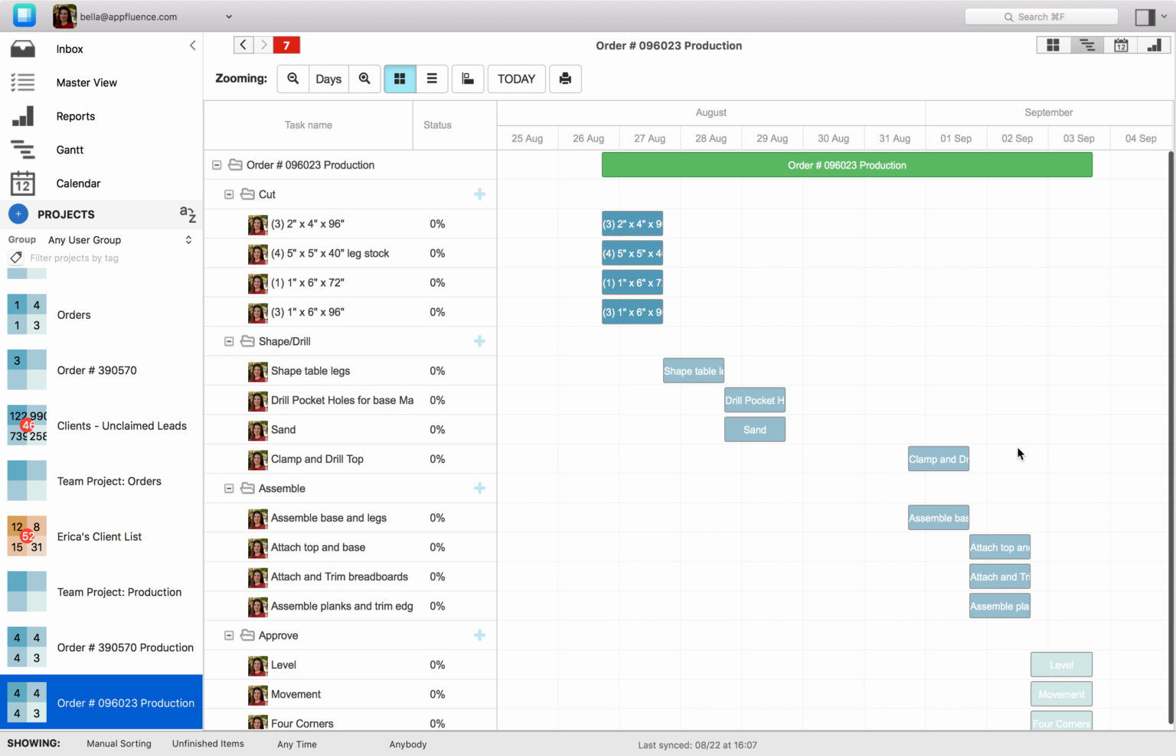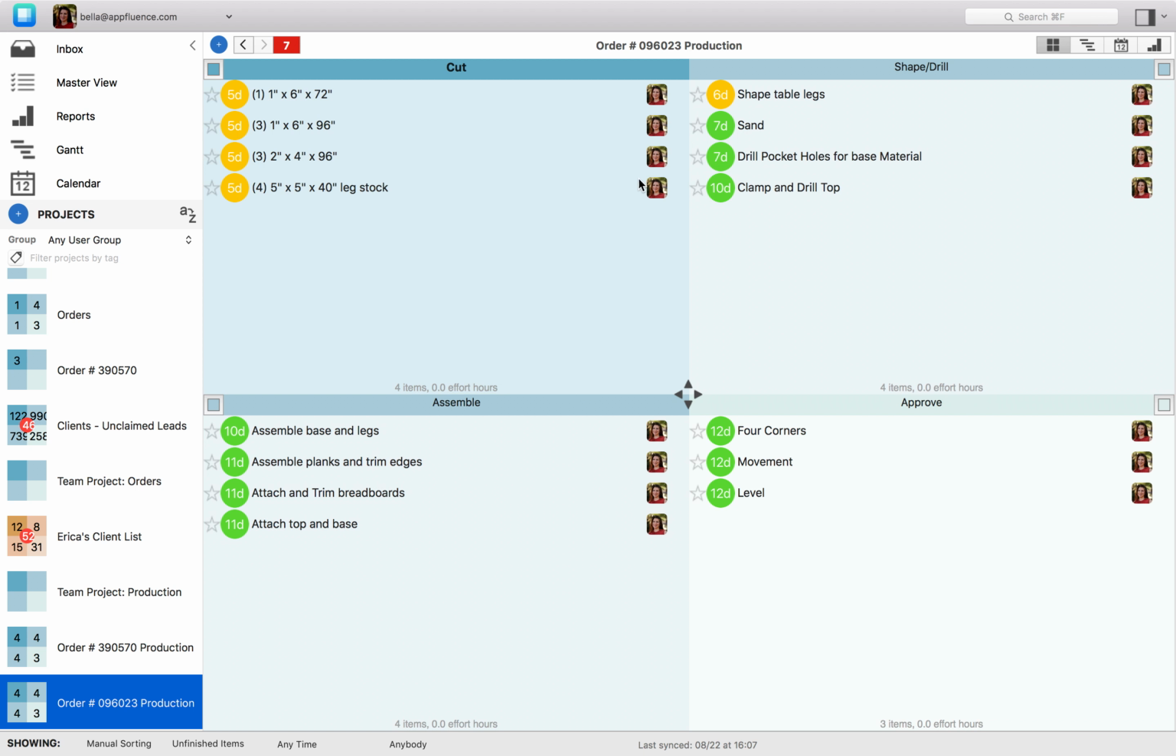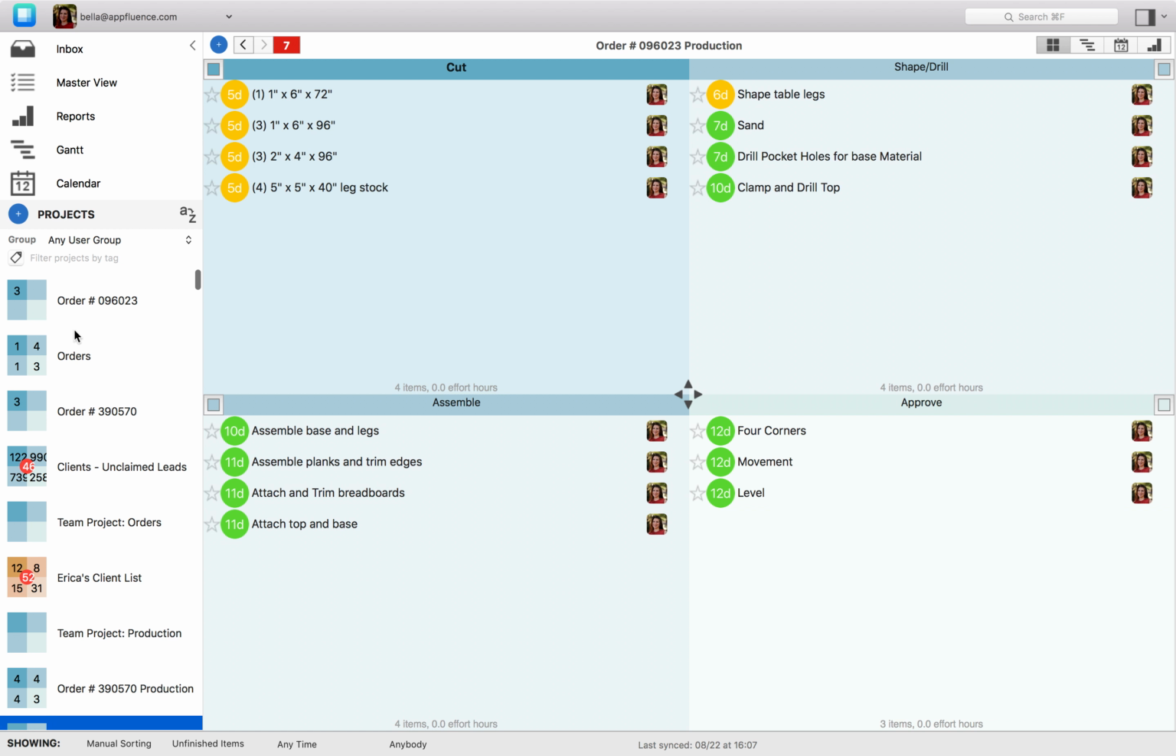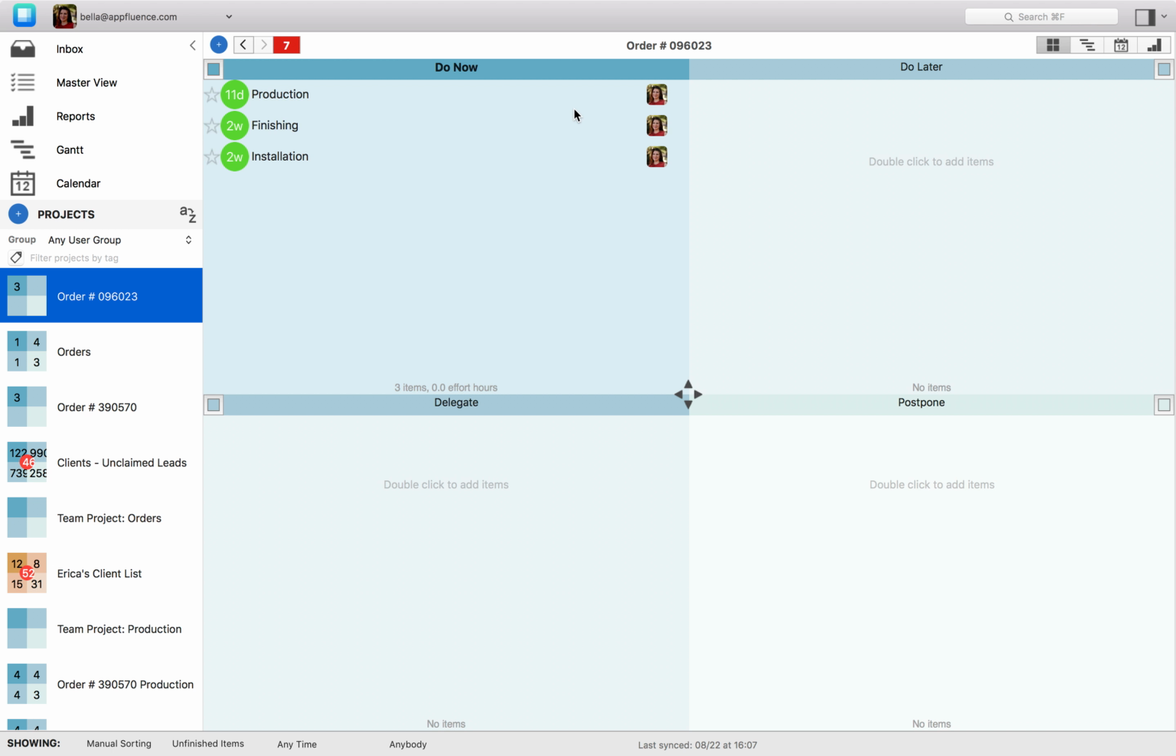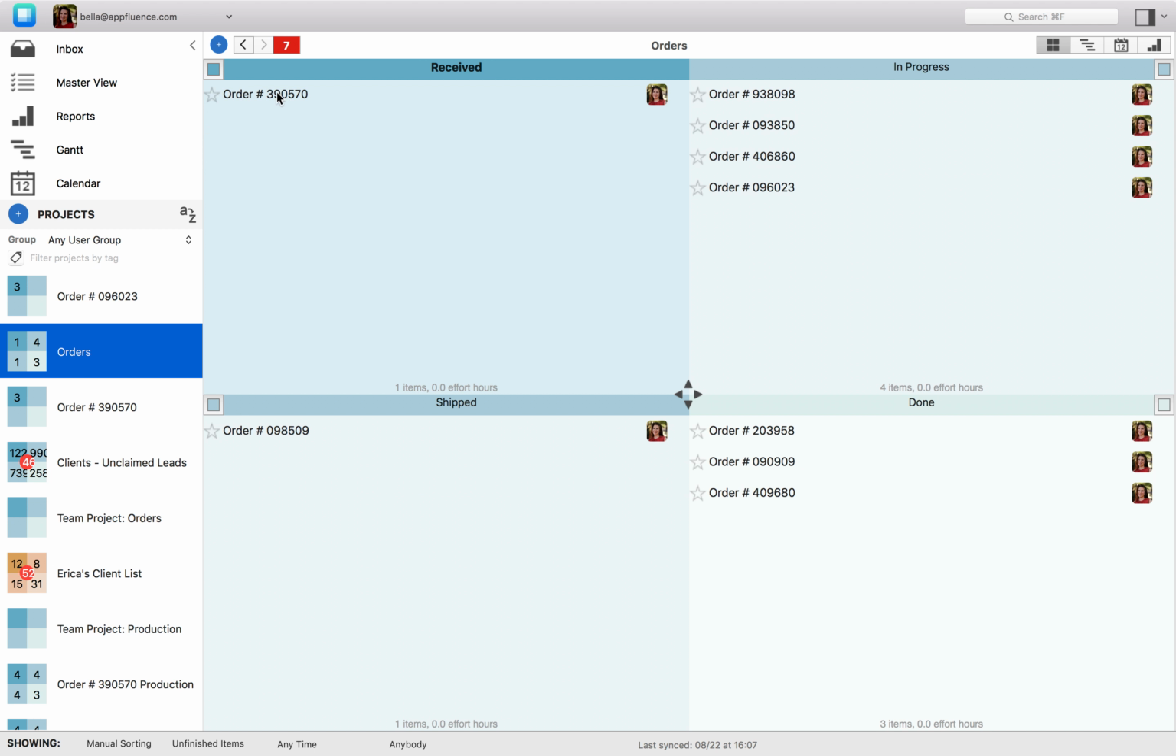Now you might be wondering, I created this project and it's quite filled in. Do I have to create a project and redo this every time? The answer is no. Say in 2 weeks I receive another order for the same table. I'm going to have a new order number here, but I will create these processes, these process projects from templates.